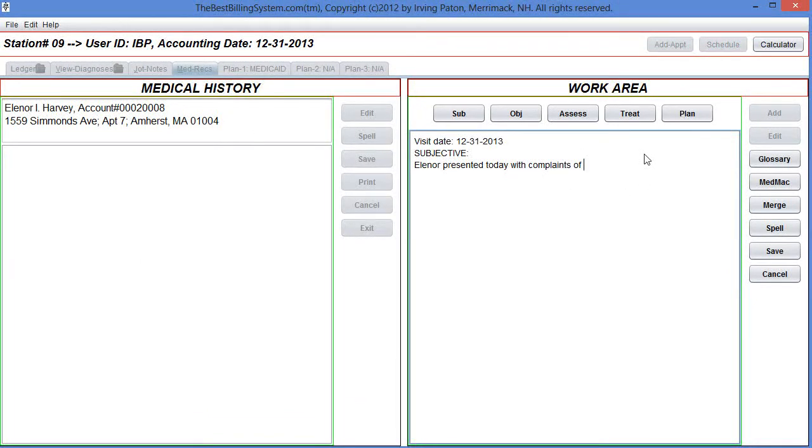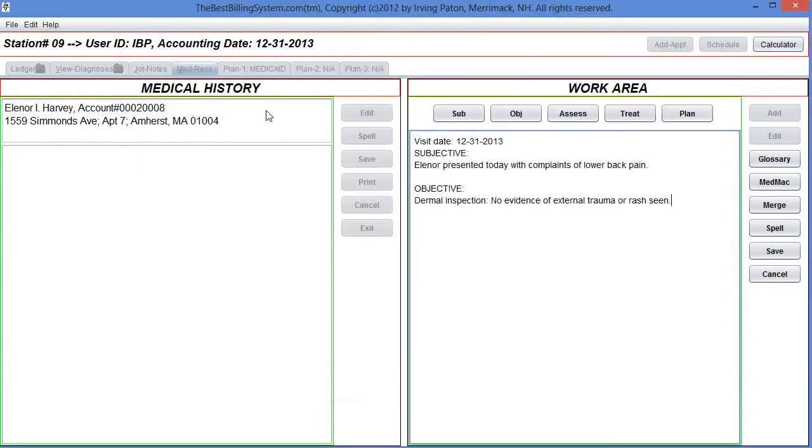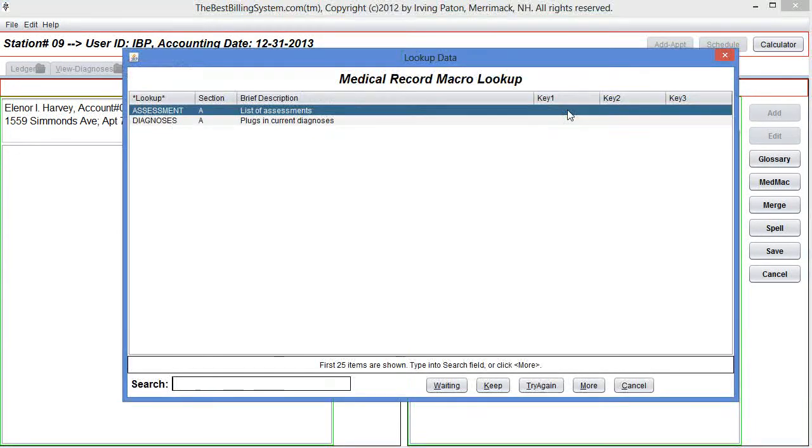In our macros, we just call in something from subjective. We'll just say, as we did in the other video, lower back pain. We'll just go with that for now. Now we'll go to objective, and we're just going to say, let's say dermal inspection. Okay, that's real simple. Then let's do assessment.